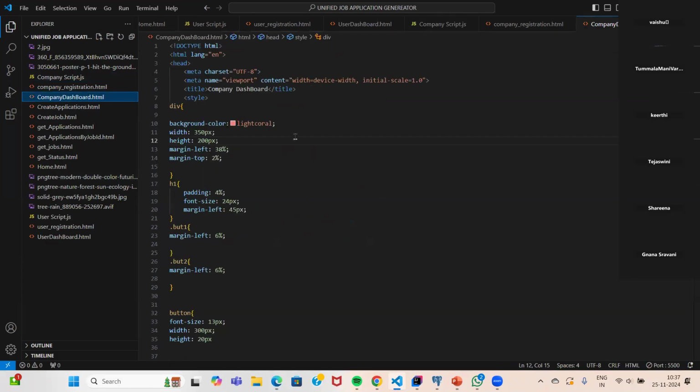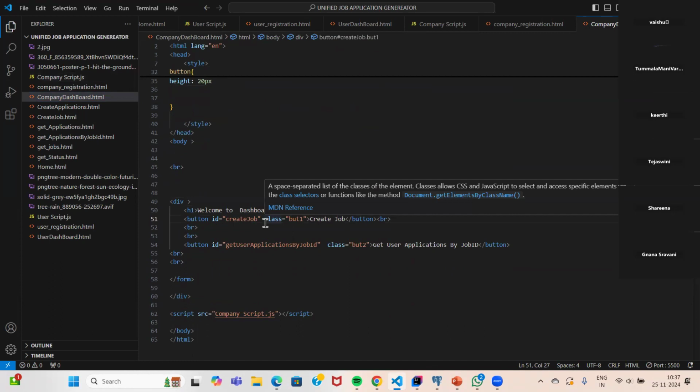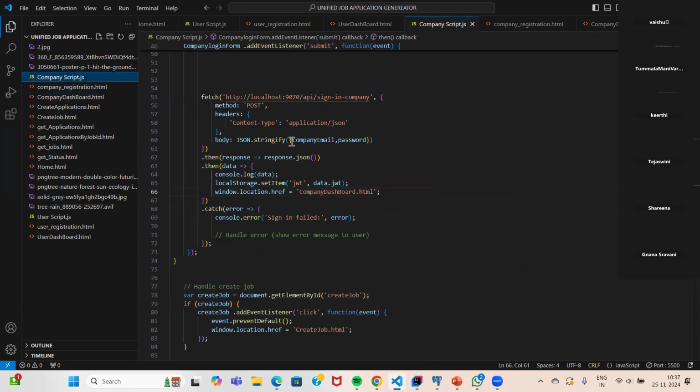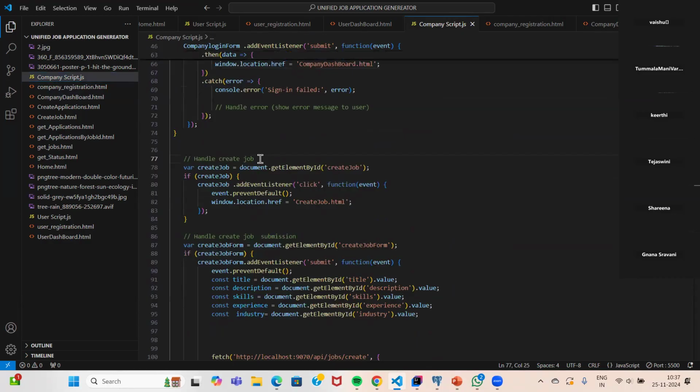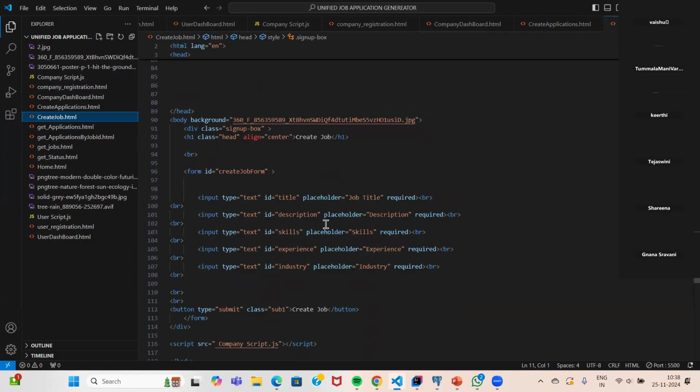In the company dashboard, we have this create job button. So when we click on that button, what should happen is written in company script.js using this ID itself. So for this button, this ID is there. Remember this ID in company script.js. This is for creating the job. If that ID is present, which means if we click on that button, it will redirect us to the create job.html page. In create job.html, we will have a form where we have the title of the job, description, script, skills, experience, and industry.